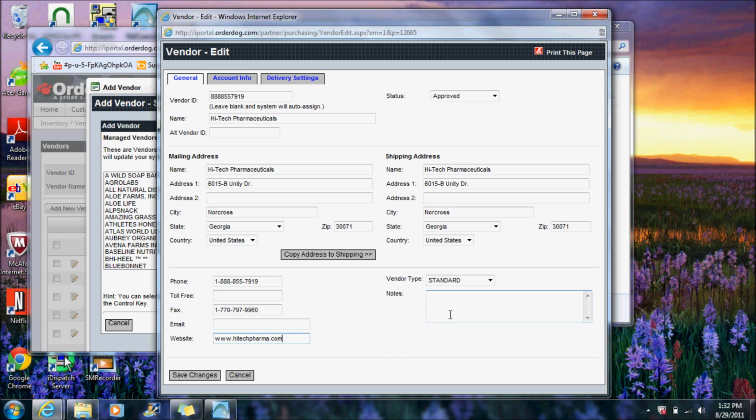All right, this is a standard vendor. There's no special notes, and this is an approved vendor. I don't know when we'll use not approved, but in this case, it is approved. Save changes. Frequently save changes. Trust me, that'll save you a lot of heartache.